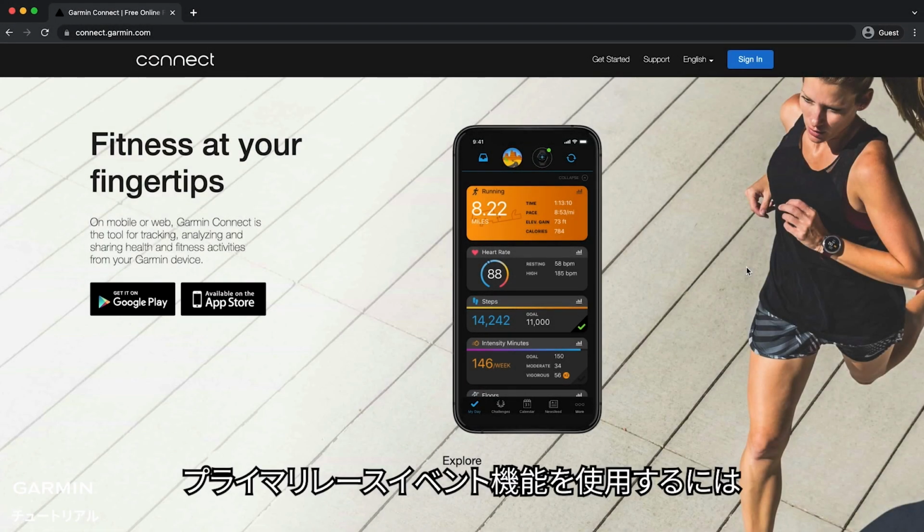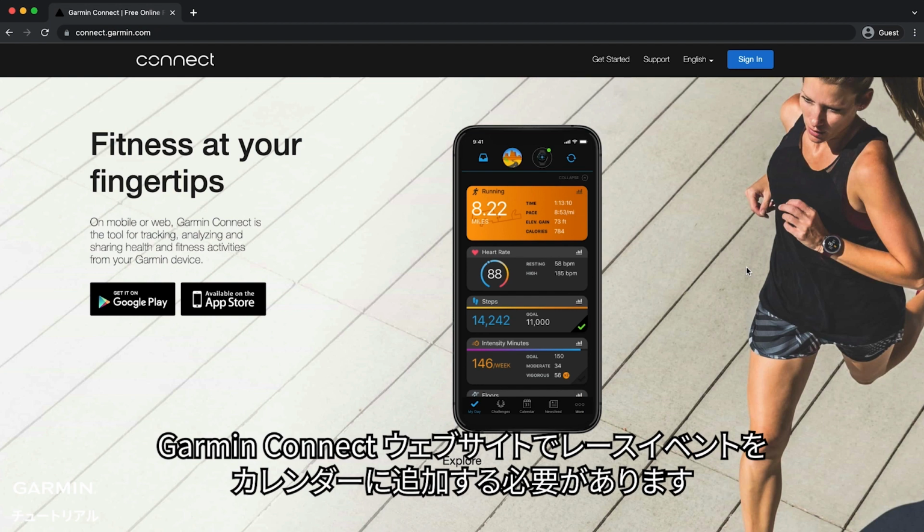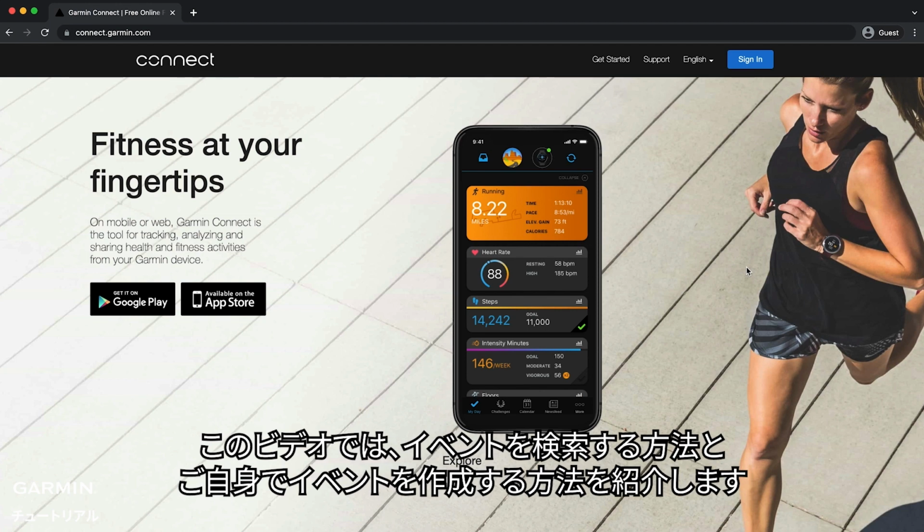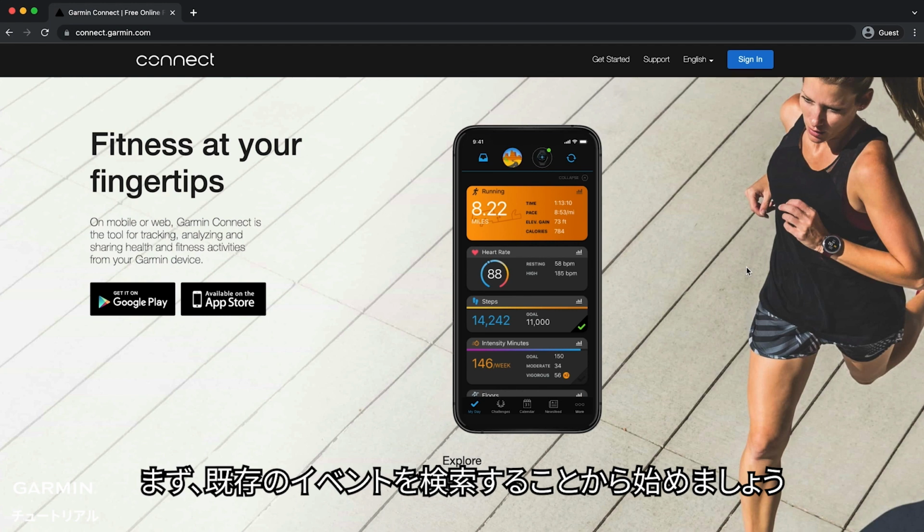To use the primary race day feature, you first need to add a race event to your calendar on the Garmin Connect website. In this video, we will show you how to find an event and how to create your own. Let's start by finding an event that has already been created.